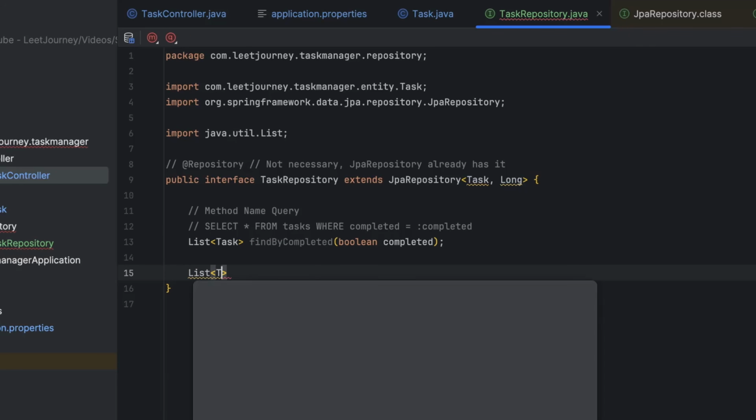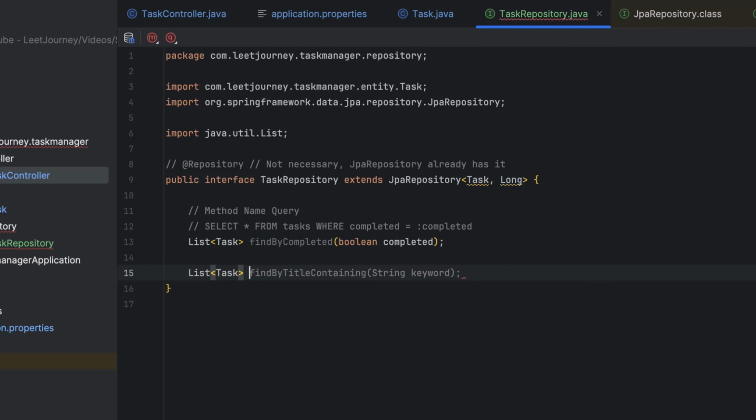Let's add another custom query. List of Task, findByTitleContainingIgnoreCase, String title. So this is going to ignore the case and find titles that contain the title we pass as input. And we can also write custom queries using JPQL.